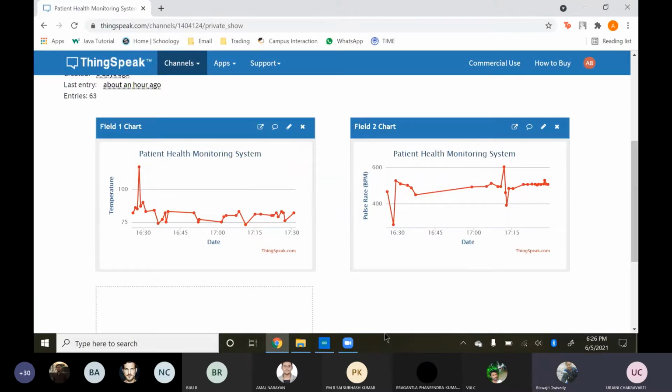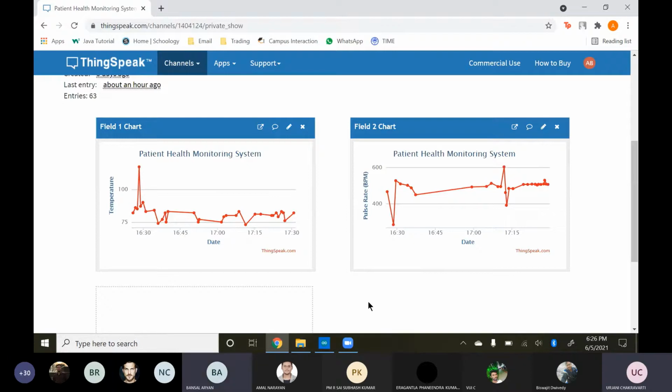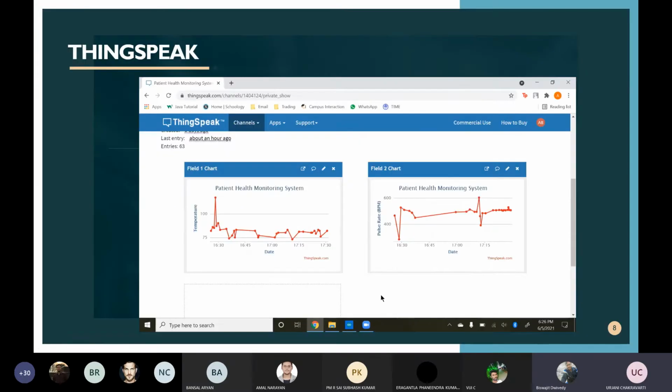So, what is the time difference between your updation? About a minute between each of the data samples. Okay, a minute. Okay, continue. Yes, sir.